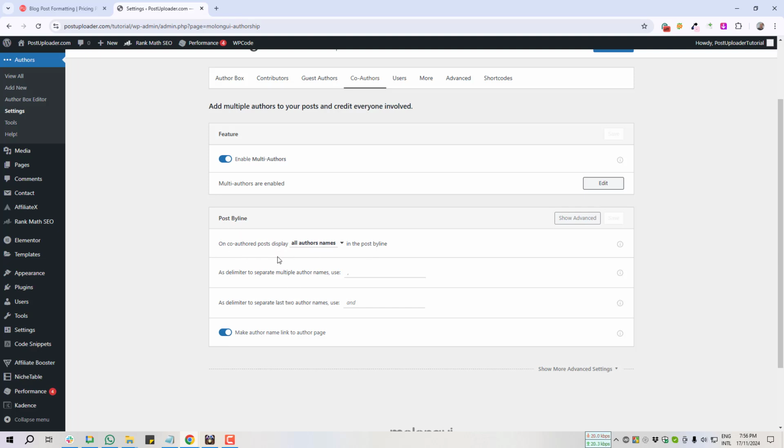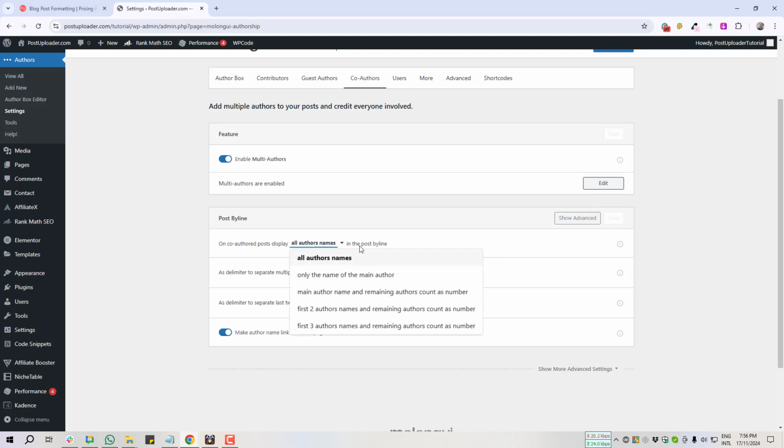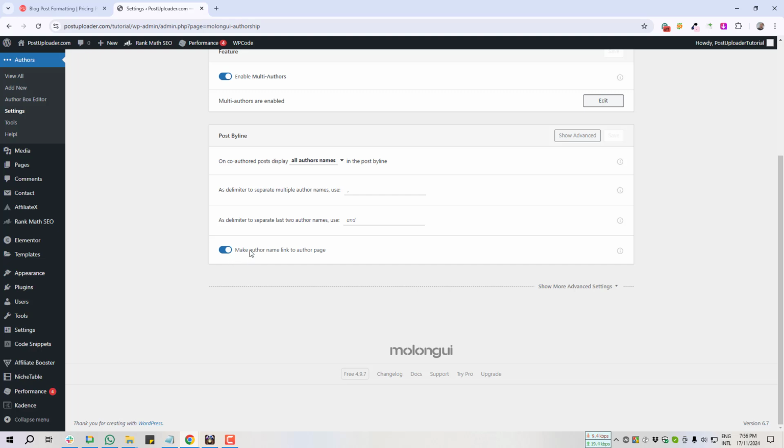How you want to display the multiple authors, here is an option like all authors' names, you can post by line. Or only the author name who is the main author. So you can select whichever one you think is perfect for your blog. But I think all author names is perfect. And make author name link to the author page, this is a good option. So I think we need to enable this option also.